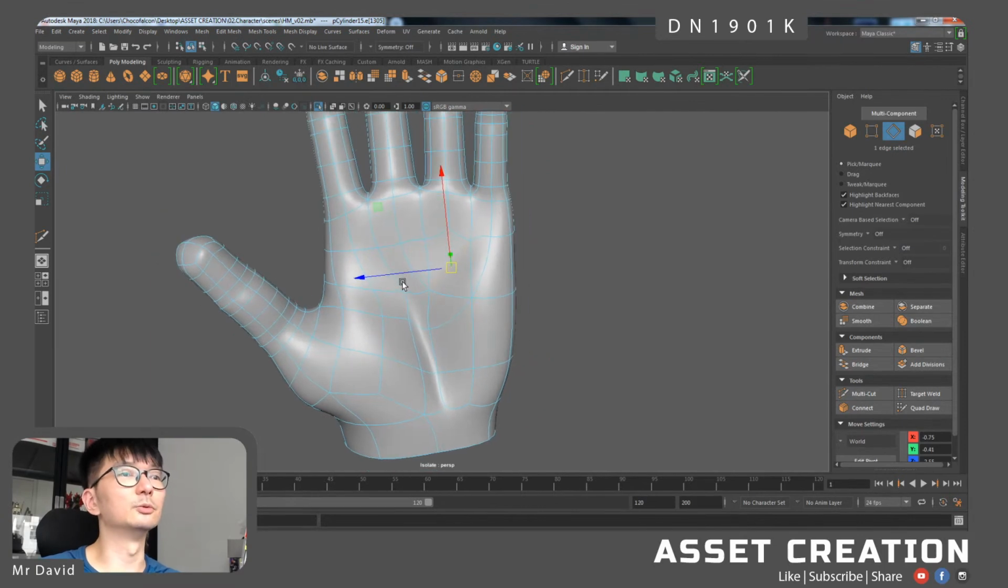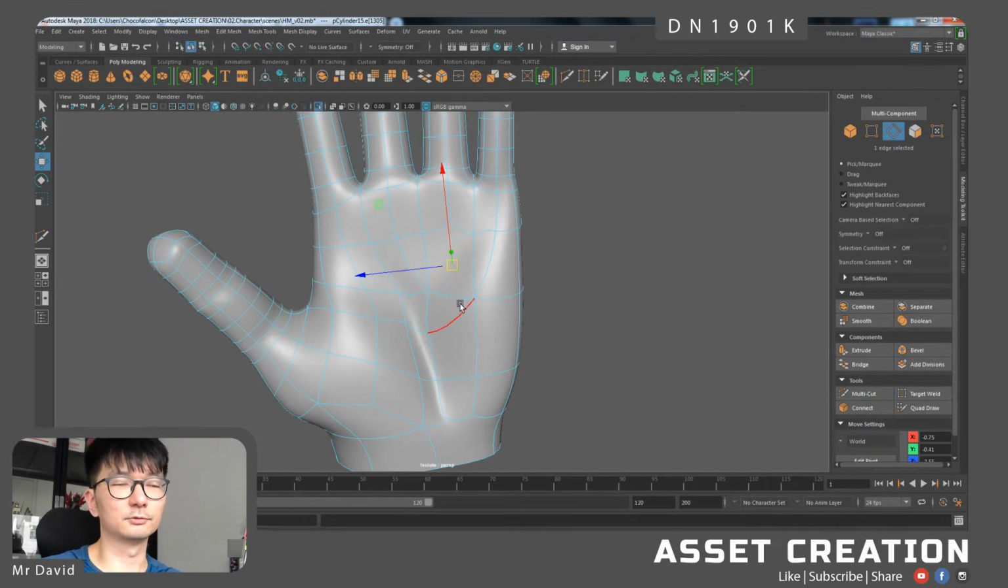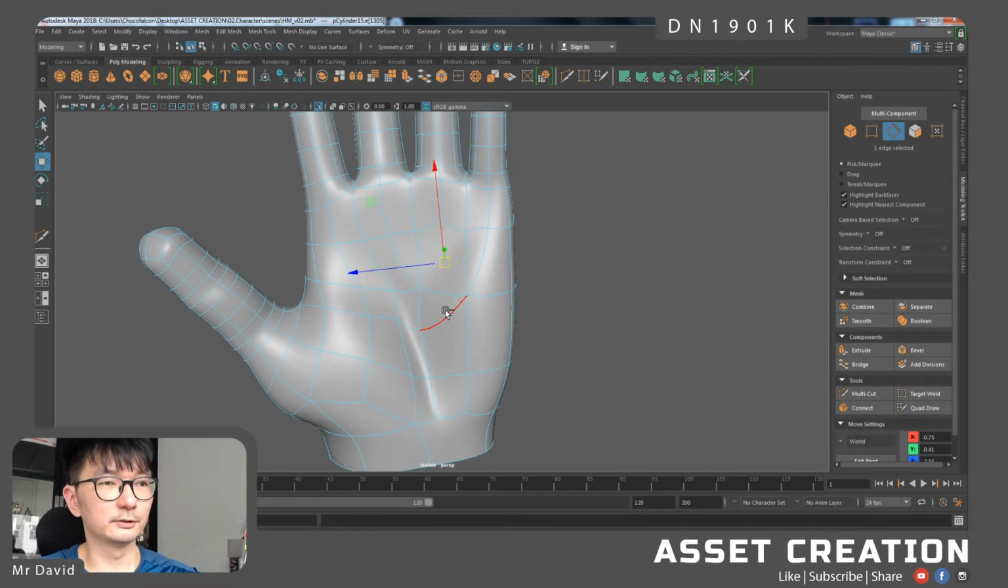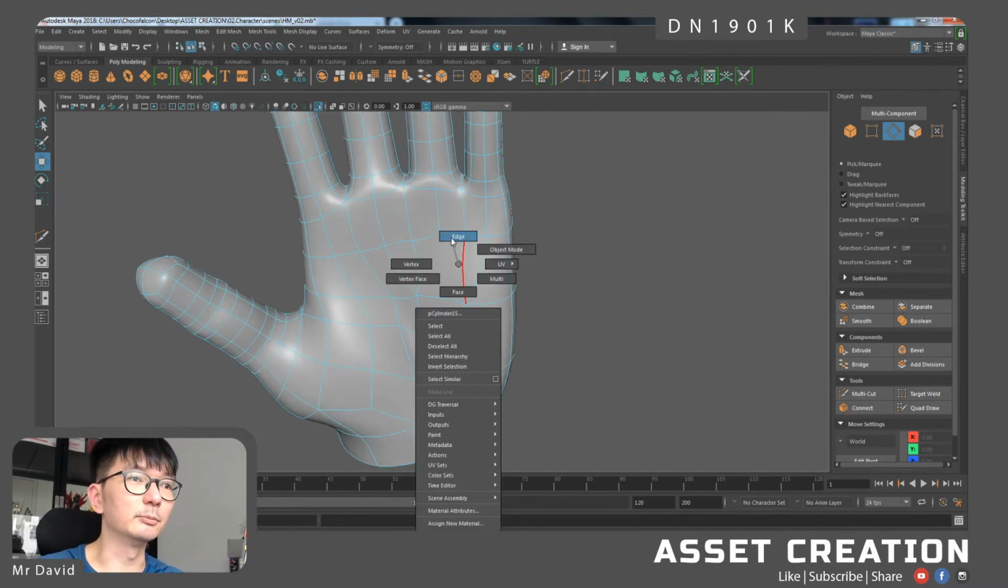Okay, sometimes I will do things like this. Remove, add back the edge, just to see which topology is the best fit.